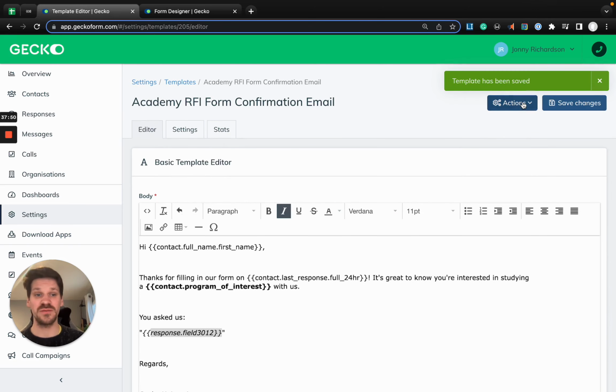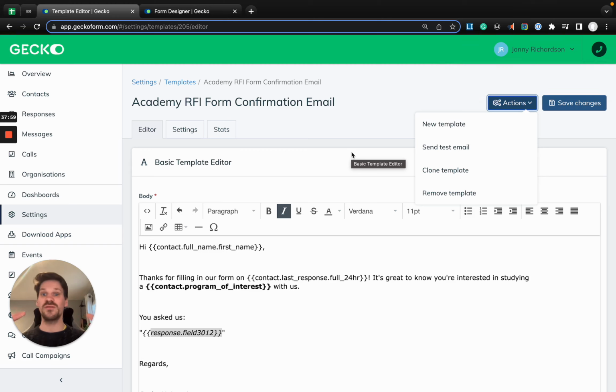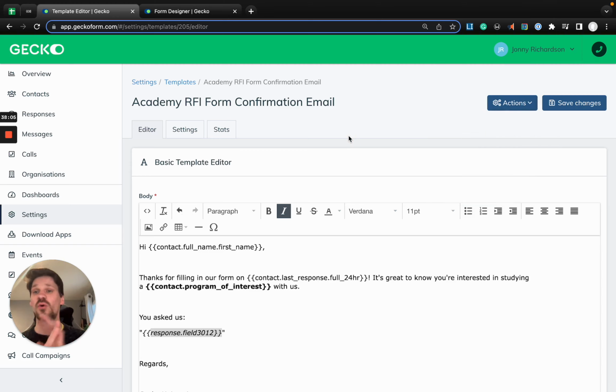Now, once you've built your first email template, you can choose to send yourself a test email. You can clone this and use it to speedily create new templates in the future. In fact, for more information on template tags, while I'm at it, saying the word template, there's another really helpful link below with a list of almost every template tag you could ever use in Gecko.